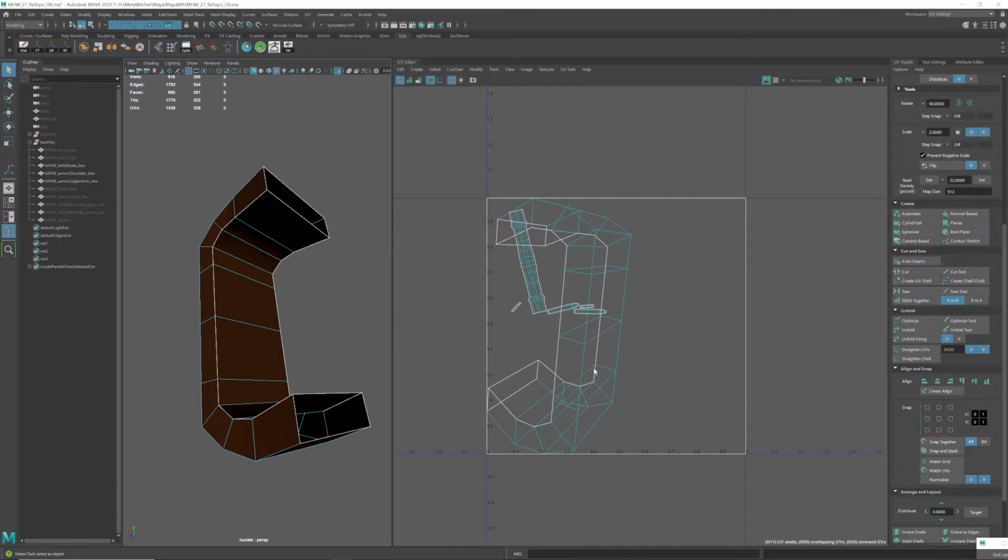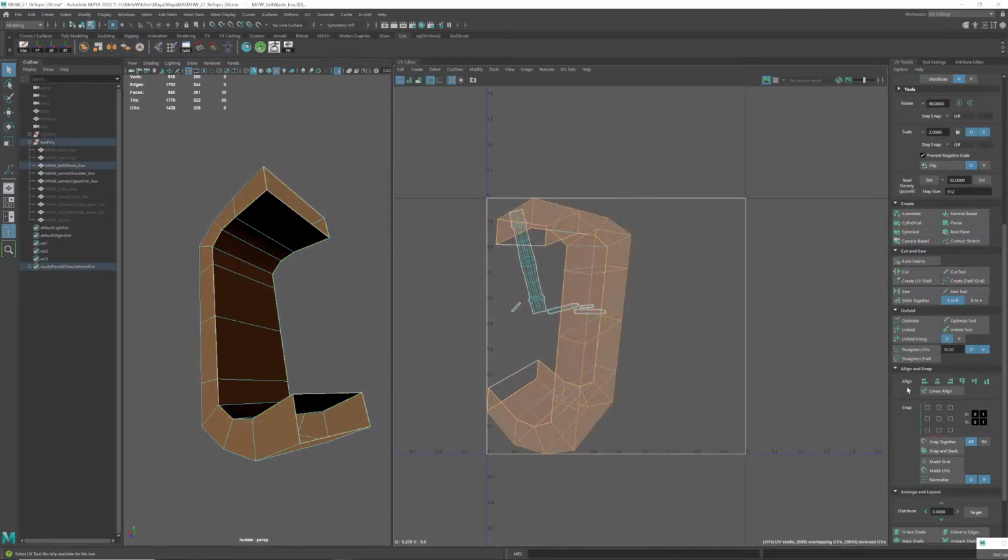That doesn't make any sense. But we try again. This one. What? I'm gonna delete this whole thing. Such a non-manifold. What?